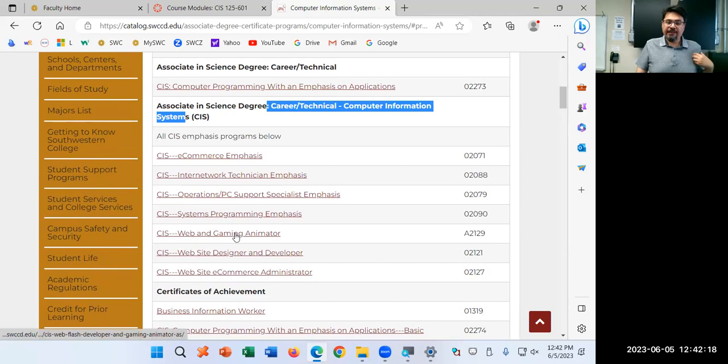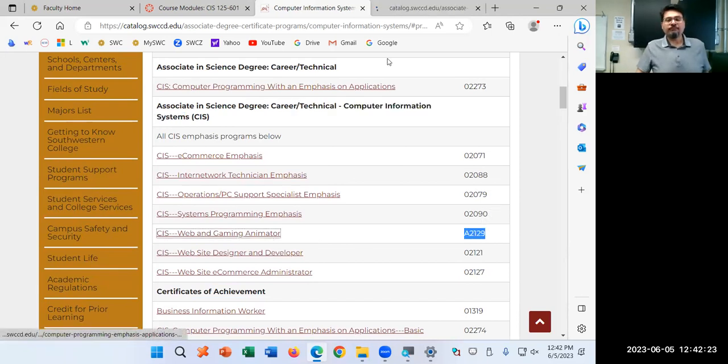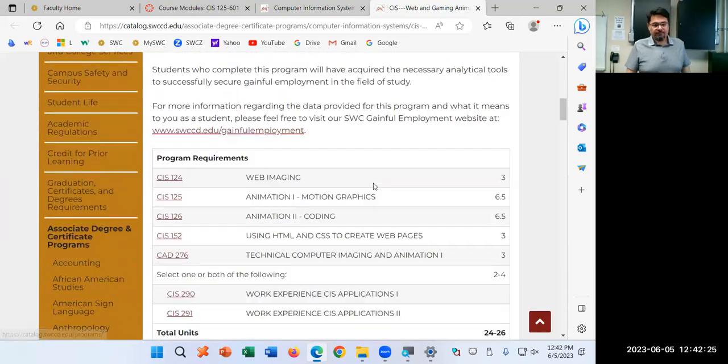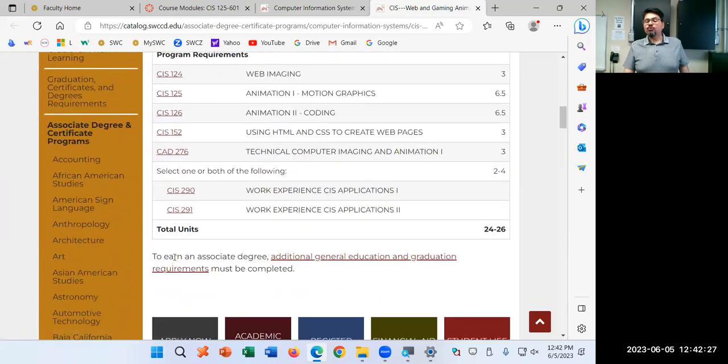You look at the web and gaming animator associate degree, A2129. That looks exactly the same. It is, but it says to earn this associate degree, additional general education graduation requirements must be completed. That's the general ed stuff. That's the English and math and science. I don't know what general ed is at the moment, but all of that you also have to do: get good at English, get good at math, et cetera, in addition to these classes.